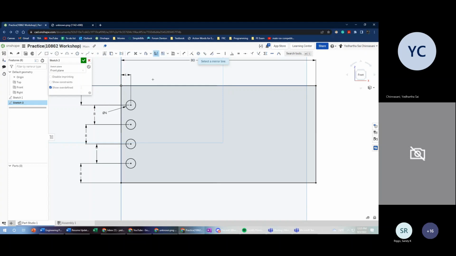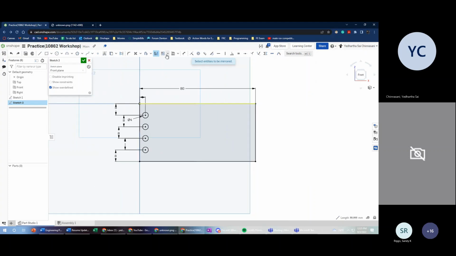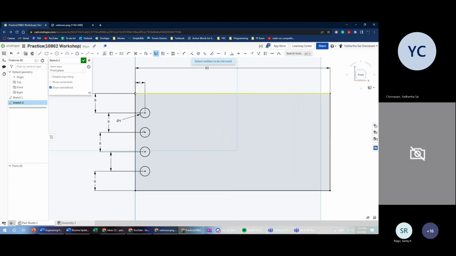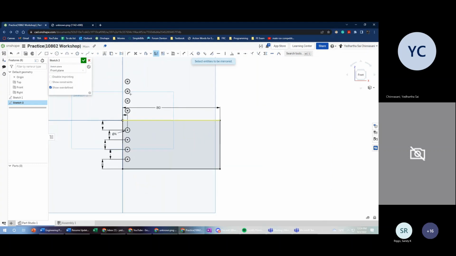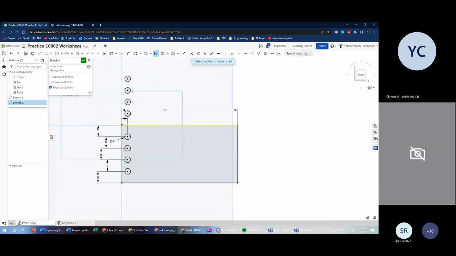So I'll start mirror, and it's going to ask you for a line to mirror. Let's say I want to mirror over this line, and it's going to ask you the entities to mirror. And make sure it's a line, right? It needs to be a line. It can be a construction line, or it can be an actual line. Just make sure that it's a line, because it won't let you mirror unless it's a line.